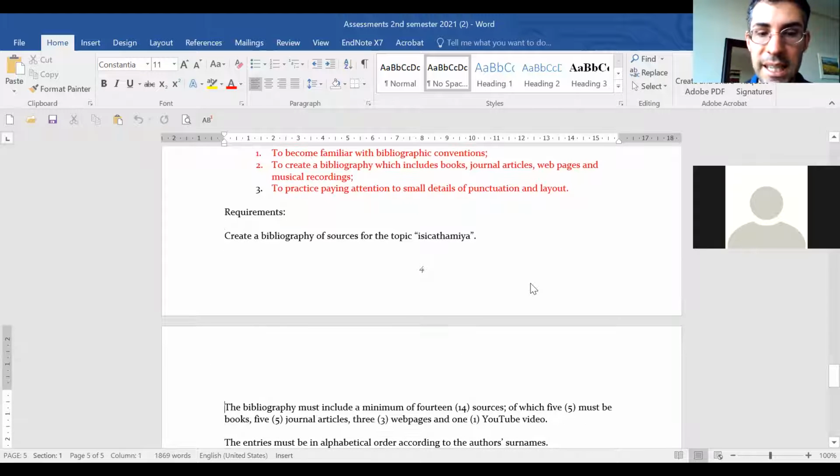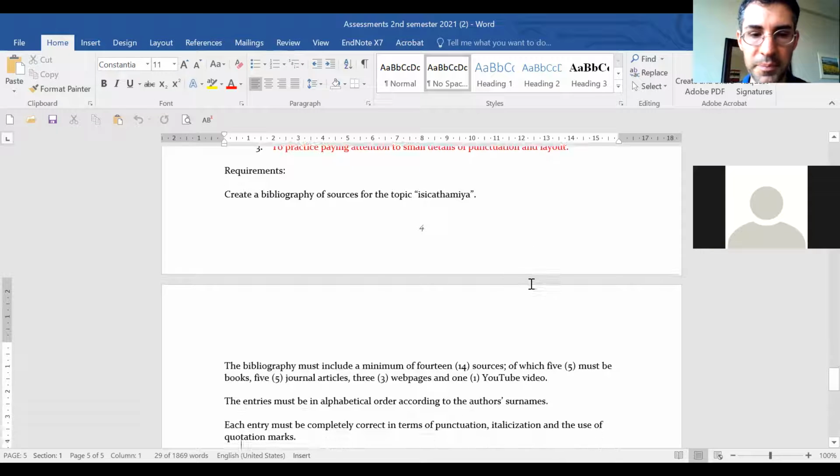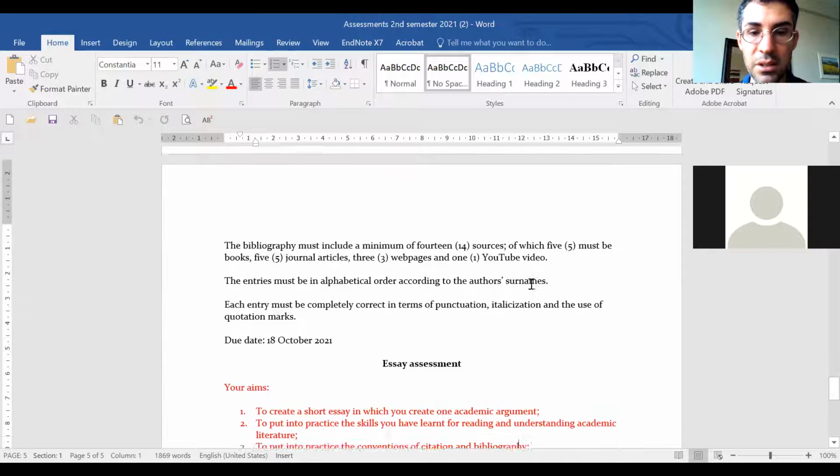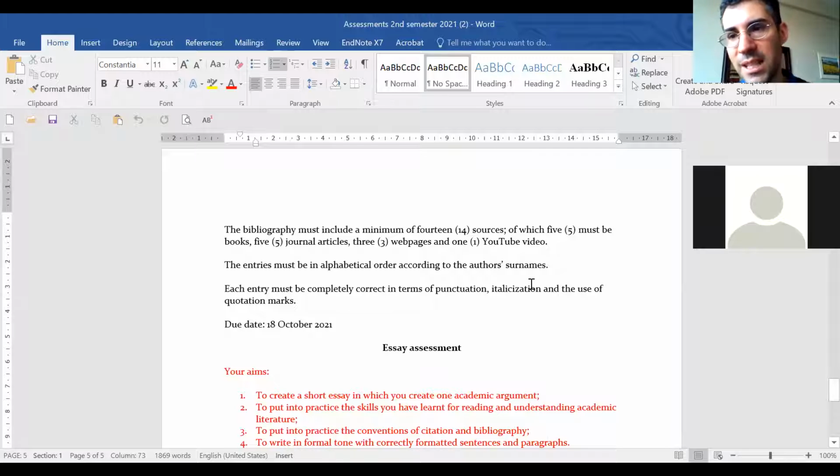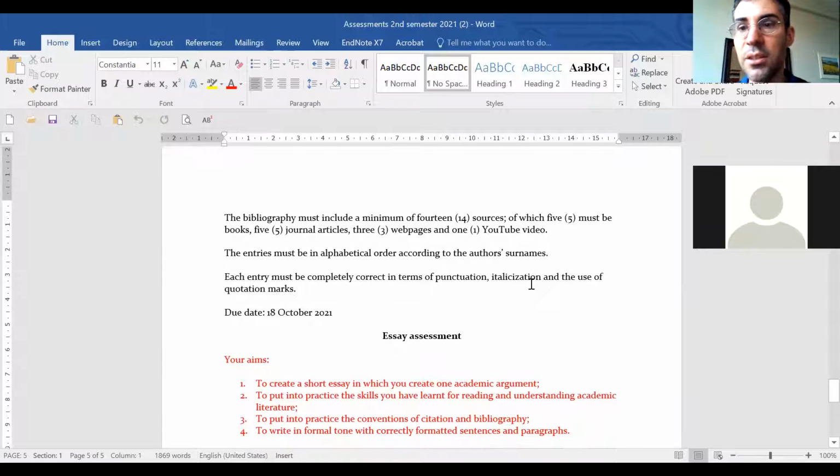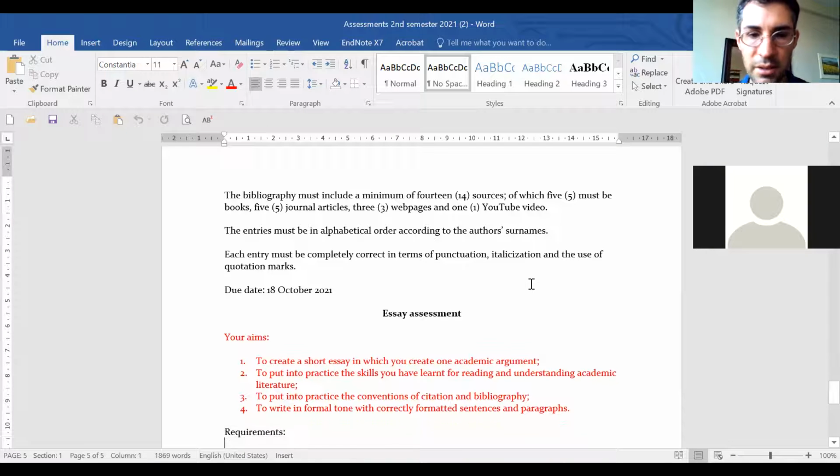And this is exactly what you need to add into your bibliography. Okay, so it tells you exactly how many of each thing you need to provide. That's in mid-October. We will be going through these kinds of things in class, so you will be taught how to do this.